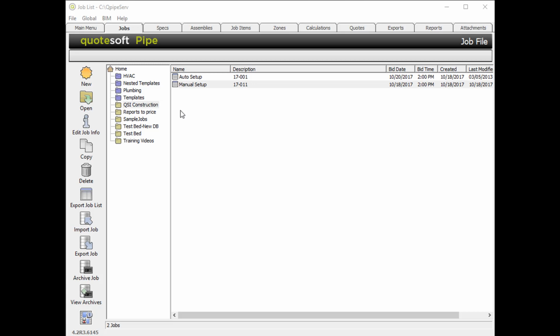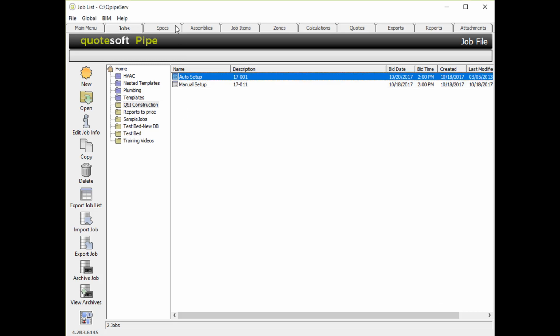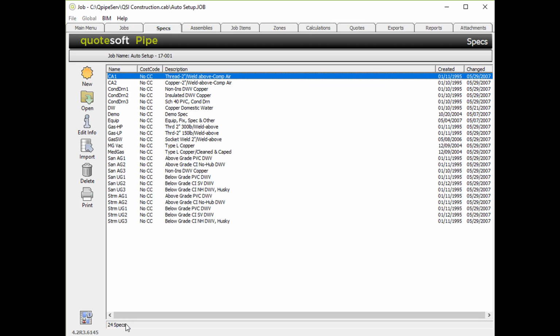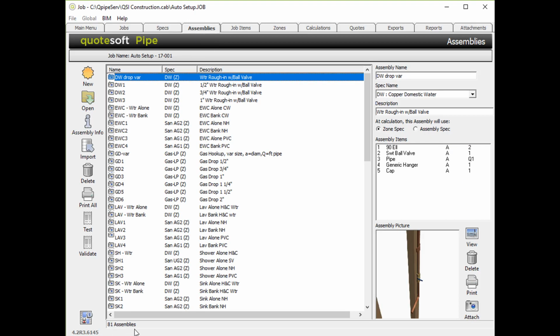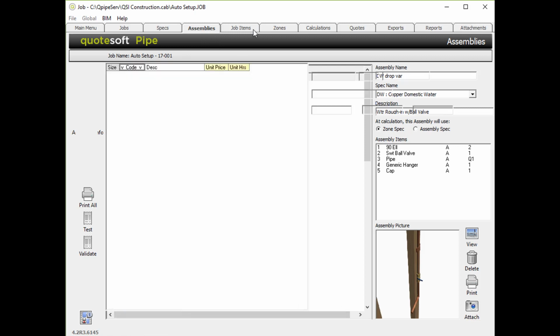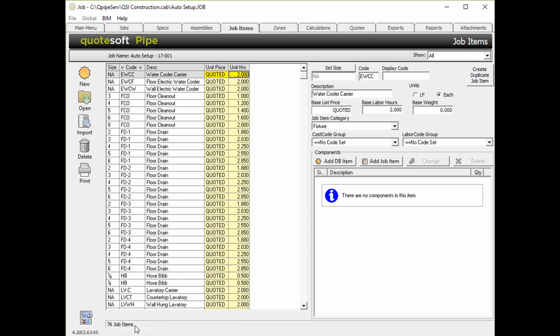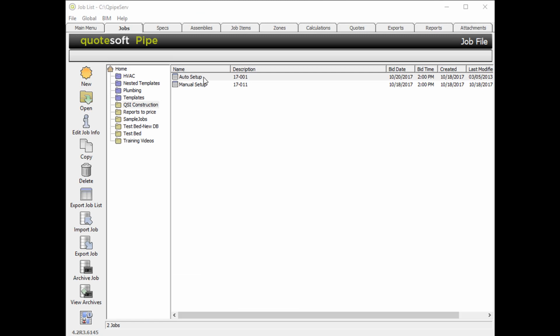Now that you have learned two different ways to set up jobs, let's discuss the pros and the cons of each setup. The auto setup automatically populated the job with every spec from the template, every assembly defined in the template, and every job item that was defined in the template. This is nice because we can quickly set up jobs, and no matter what we encounter on the project, we will have all options available. The downside to auto setup is that you will have more options than you actually need during zone takeoff. This can make room for error and slow you down, whereas you will be filtering through many items in each list.